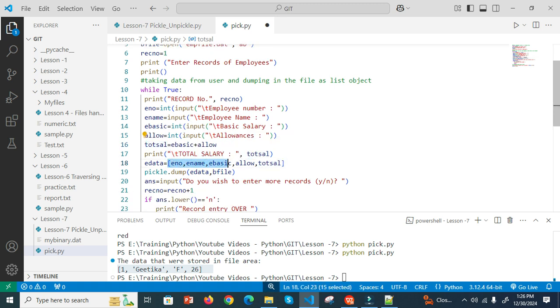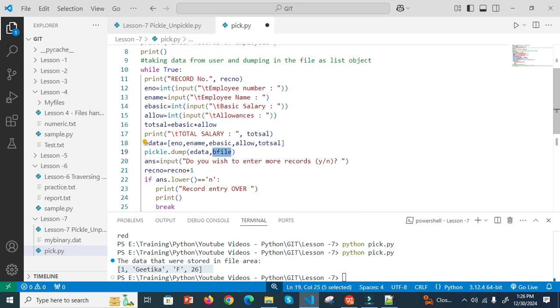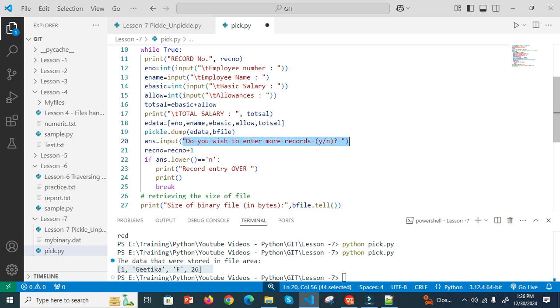Now you see this is a list. I am storing all these values in e data, right? Then I say dump. Dump means converting an object, that is your list, into a file, right? P file is pointing to emp file.dat. Then it is asking the user, do you wish to enter? Now the user will enter yes or no, right?